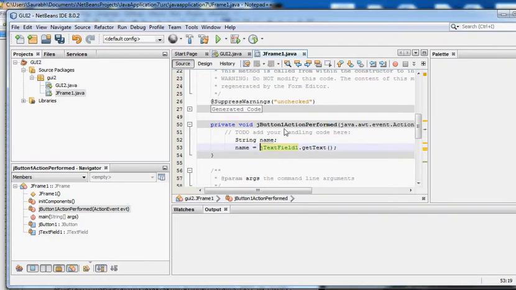So whatever text would be there in the JTextField1, this particular getText method, or this particular function, will get that particular text and assign this to the name variable, which is of string type. So now this will hold the name, and now I want that this should be displayed.